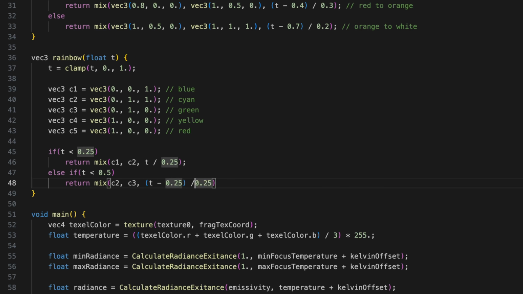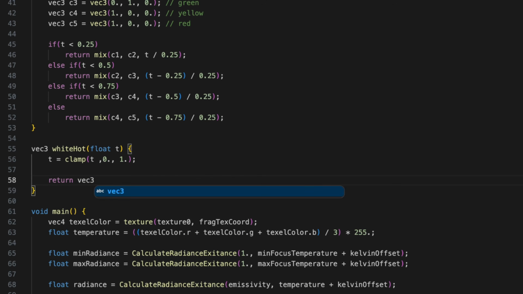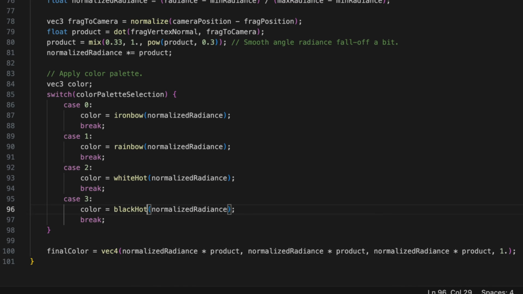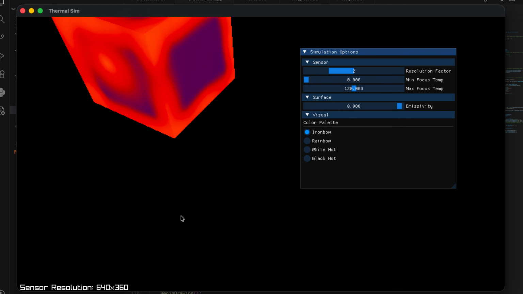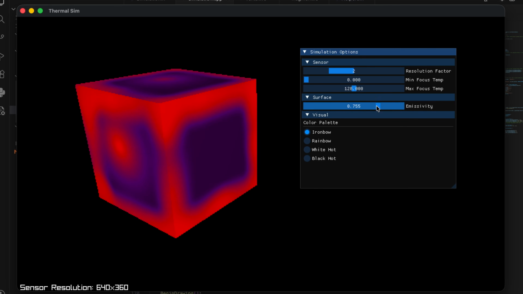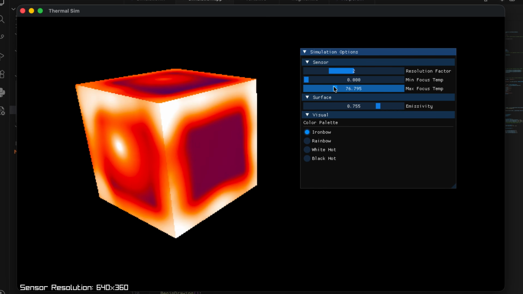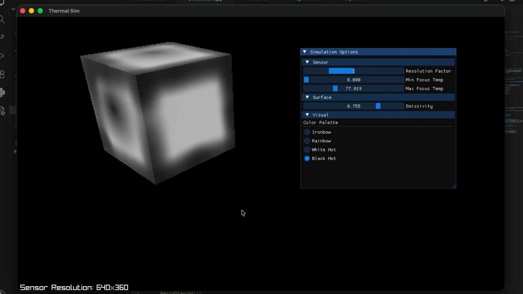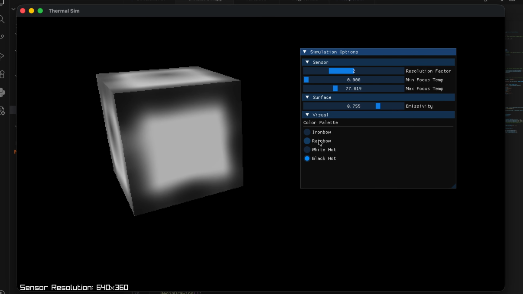These color palette methods I'm writing take in a value between 0 and 1 and return the color at that point in the palette. Let's see what that looks like. That seems much better and shows the differences in measured radiance more intuitively. I quite like the white hot and black hot palettes. They are often used in defense and surveillance applications. I can only describe them as being easy on the eyes.